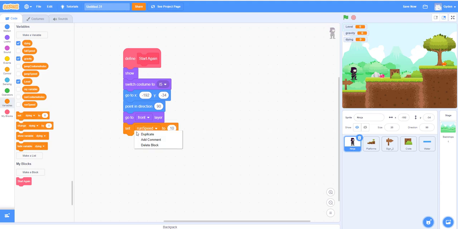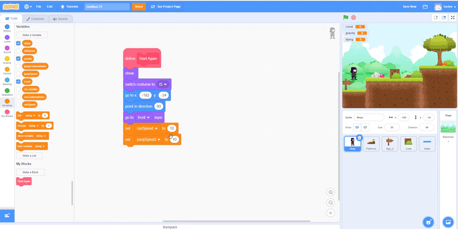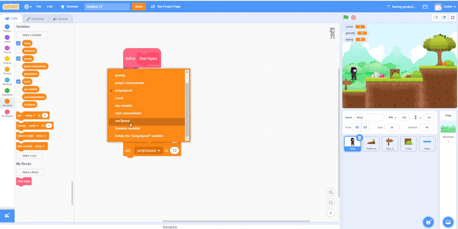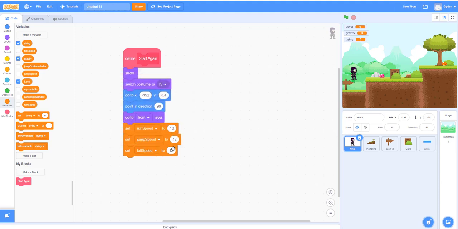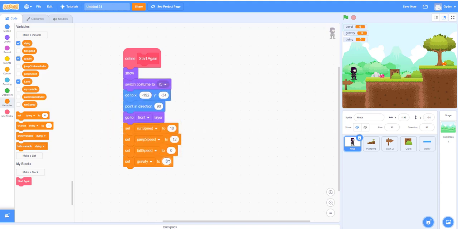We're gonna duplicate this. We are going to put jump speed. So jump speed will be 12. And then we are going to set the fall speed. Fall speed is how fast it's falling. We'll use that later. 0 for now. And we're going to use gravity. We're gonna make it -1. So every time, if this ninja's up in the air, we change the y value by -1 to make the ninja fall down.